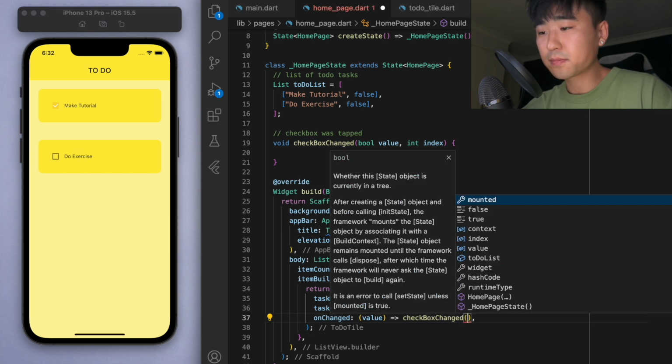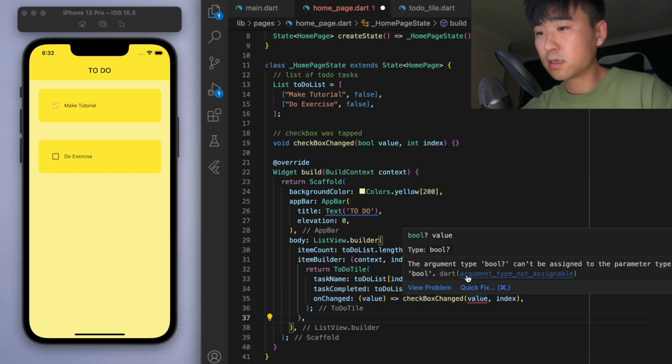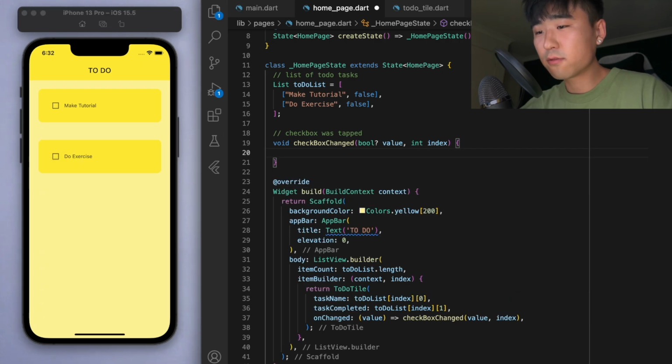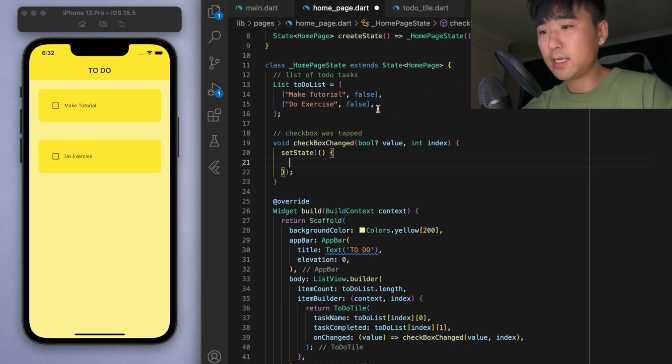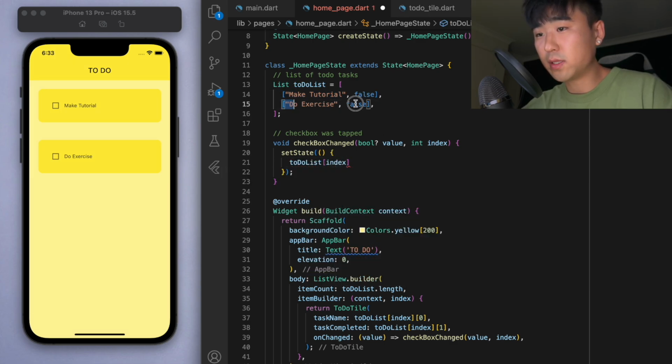So now I can give it a value, and I can give it an index. We should put a question mark here, some null safety. Cool, so if I tap on this, I want to be able to check this on and off, right? So let's set the state, and what we're going to change is this value here, or these values. So to-do list, which index are we looking at? Are we looking at this one, or are we looking at this one? And if you take number 1, so that's going to be these guys. Let's set it to be just the opposite of what we currently have.